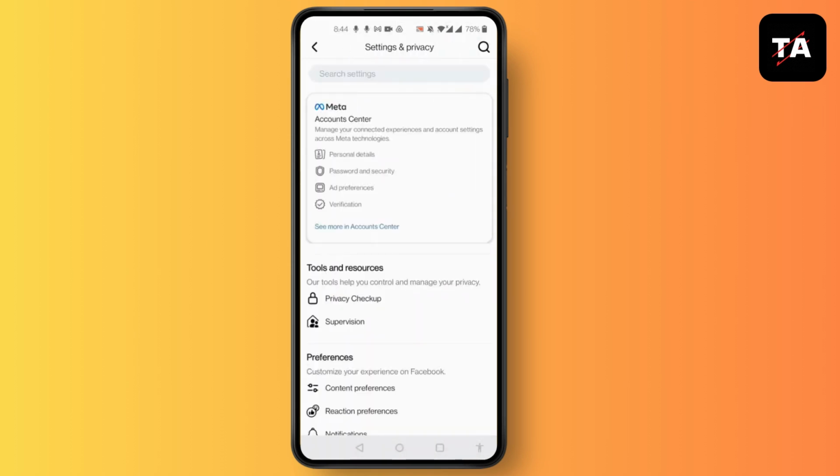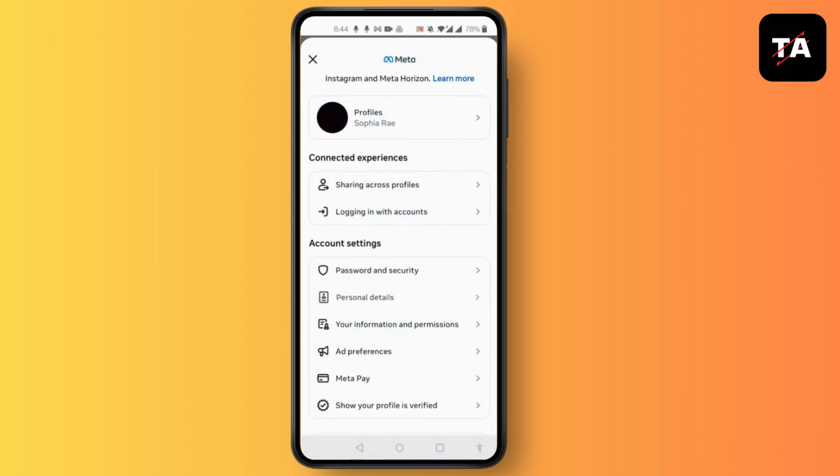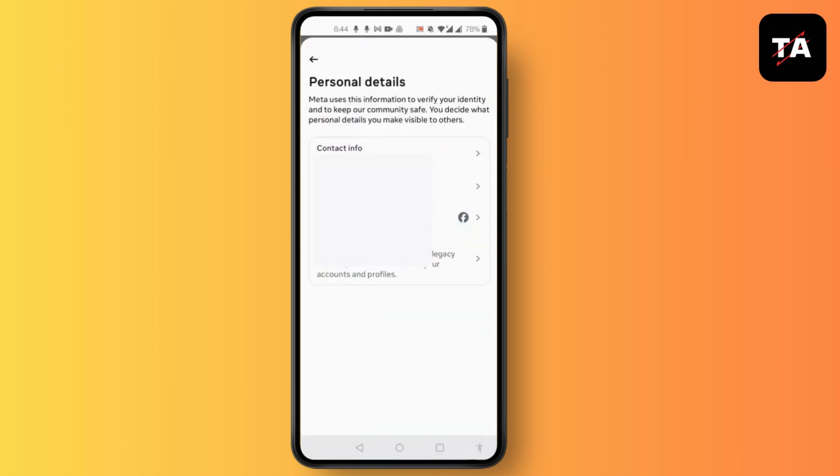You'll find this kind of screen pop up. In here, click on Account Center. Then click on Personal Details. In here, you'll find Account Info. Click on it and then add your new phone number. After you've added that, simply click on Save and you're good to go.